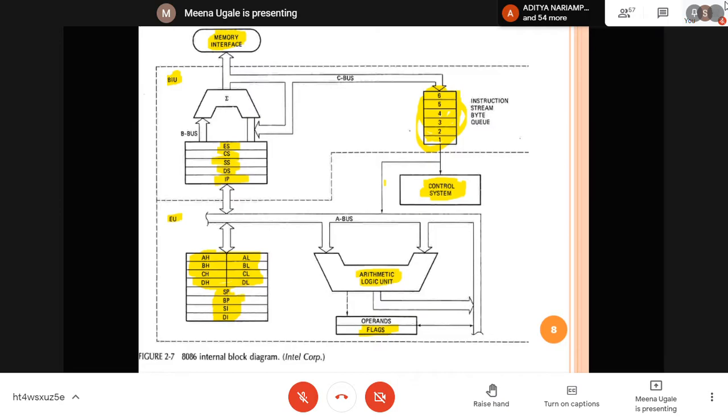Similarly, the bus interfacing unit is the interface to the outside world. The outside world is the memory, the different primary or secondary memories used in your computer system. It will fetch the data from memory locations with the help of the segment registers. It will fetch the instructions, and they will be kept ready inside the instruction queue. One by one, your instruction pointer will point to the instructions which are sent to the control system, and then it will control the different operations which are required to be performed by your processor.